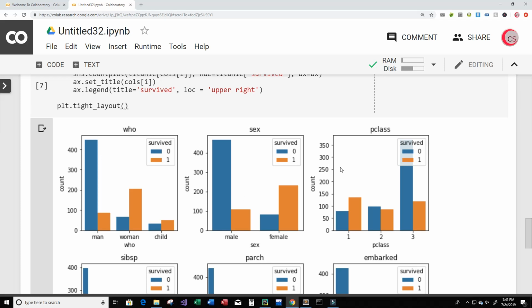All right, so I hope I said that right. Next, we're gonna look at this sex chart, and we can see males seem to be likely to not survive in this chart as well. Over 400 males did not survive.